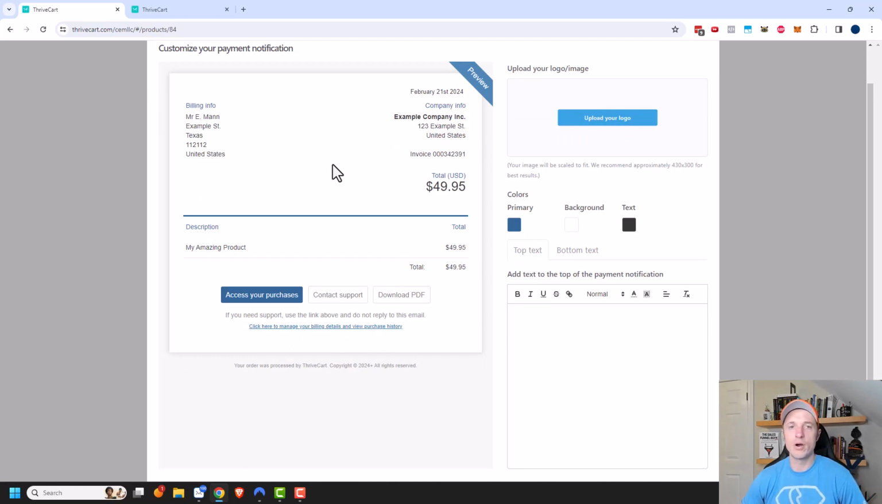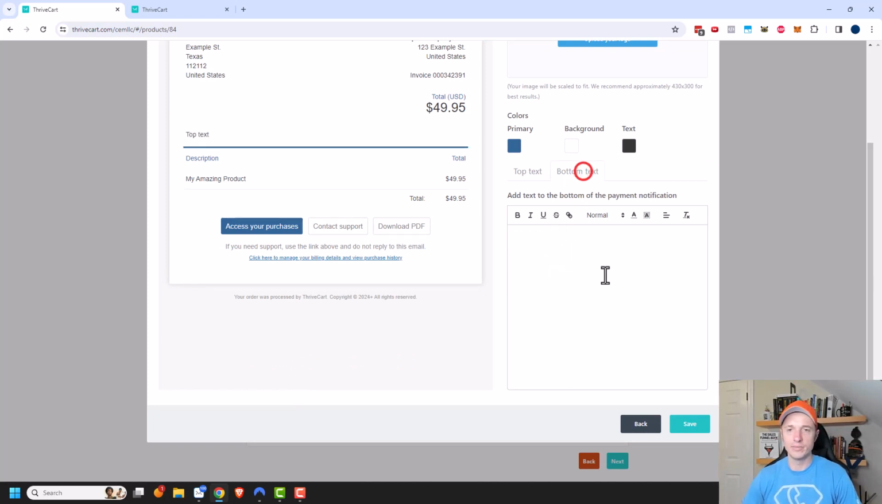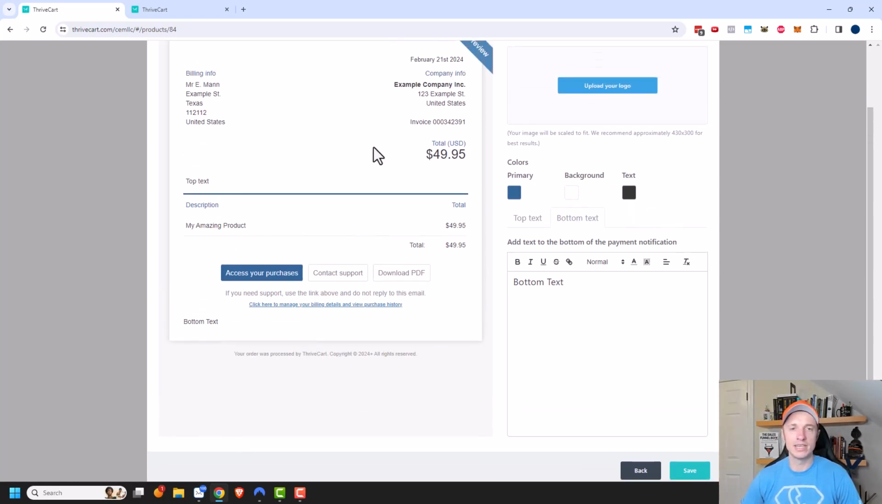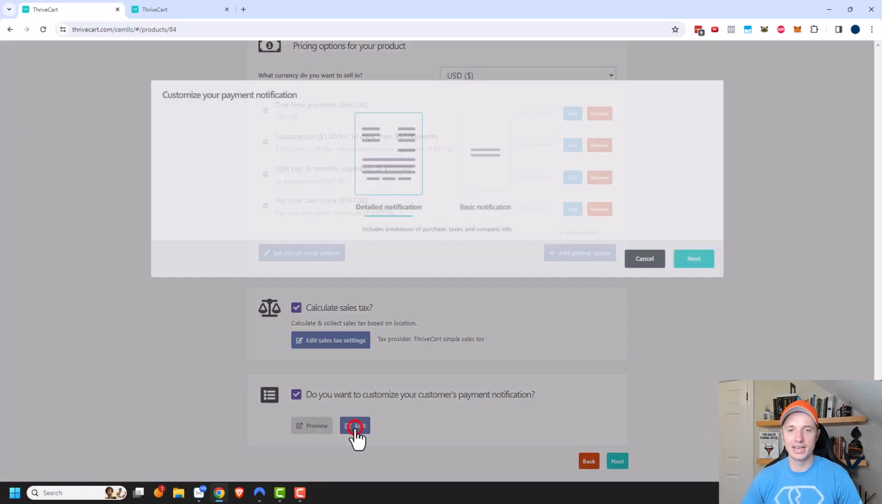But you can customize it a little bit by adding your own logo. Additionally, you could change the color, so your primary, background, and text colors. You could also add custom text to the top, so top text, and also on the bottom, bottom text. So you could write a little message to your customer if you want to do something like that, and it would go out on every single invoice sent out. So you probably want to write something generic. But anyway, we'll click on save, and let's click on edit again.